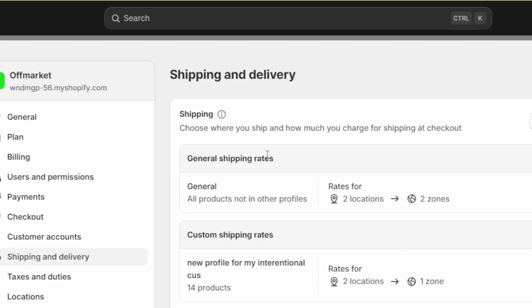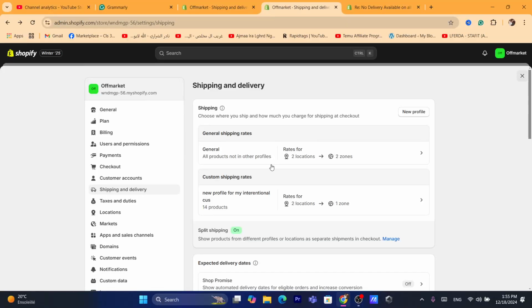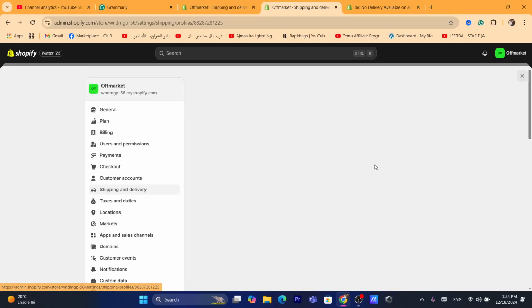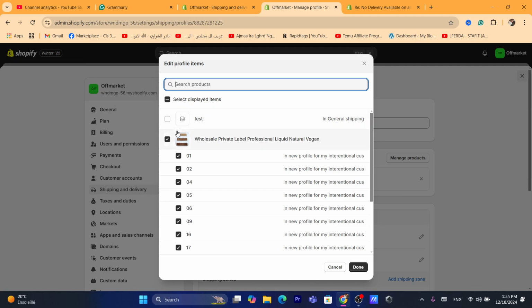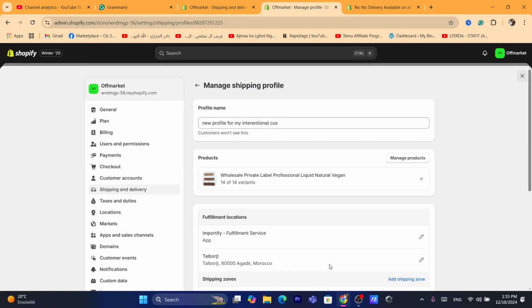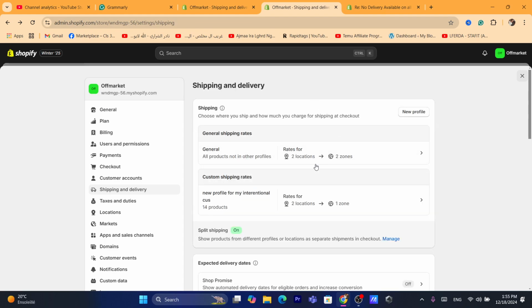So another way is, make sure you click on each profile that you have created, and after that you want to add the products that you have a problem with. You want to click on manage, and you want to add these products here, because if you don't add them there, your customers will receive that error. So make sure you add the products to each profile so that you can ship these products to certain countries or certain markets.